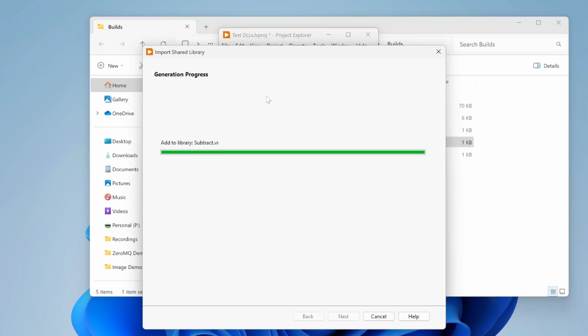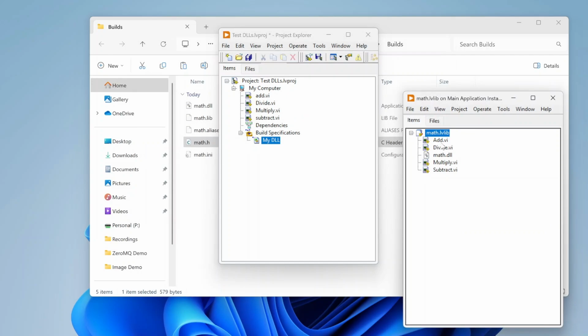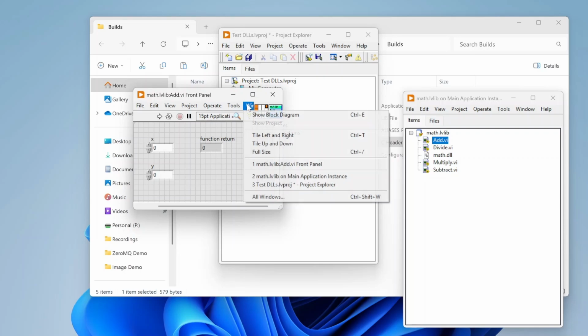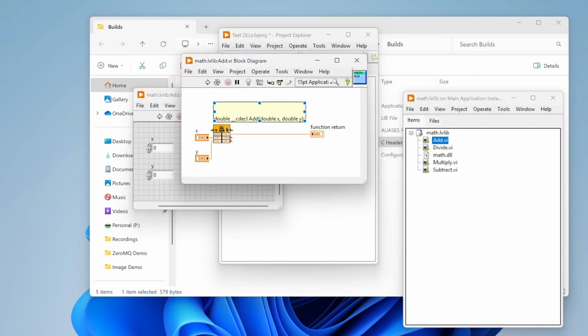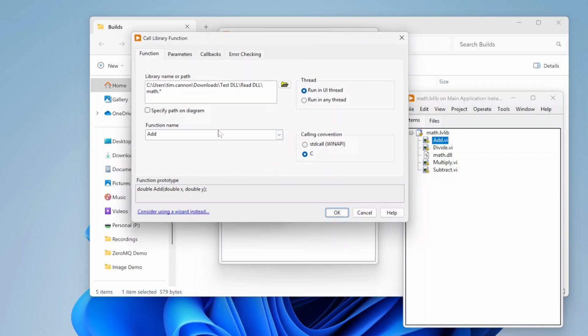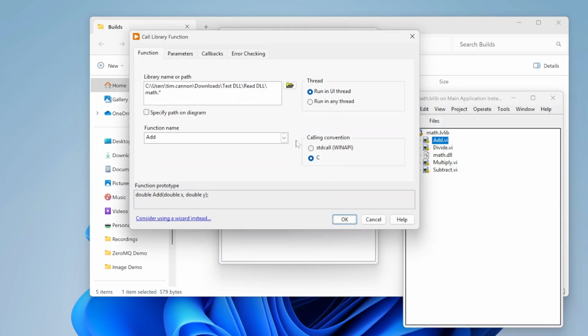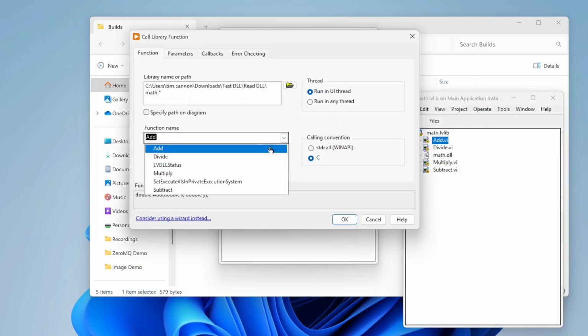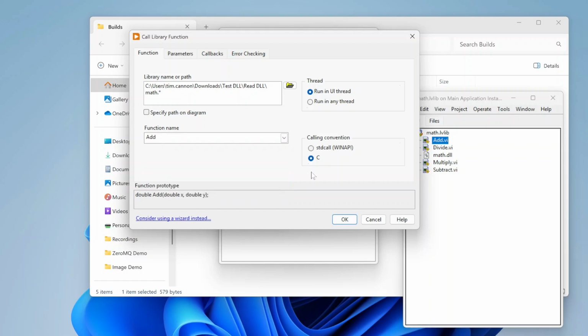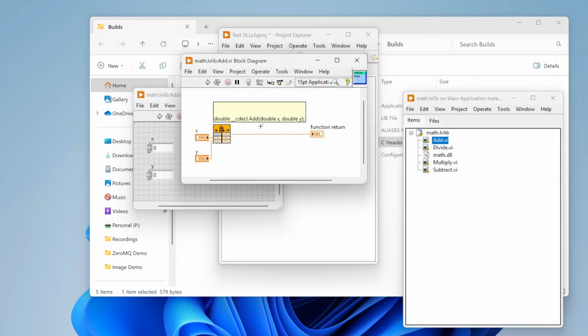So now at this point we've created a DLL in LabVIEW. We've taken some LabVIEW VIs, built a DLL, and then we've also wrapped the DLL in LabVIEW. So this is calling our math DLL. You can see our functions that we've created in there. And we've created wrappers for all of these so that you can now use LabVIEW to call your DLL.